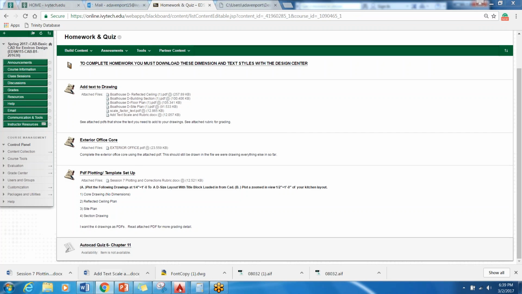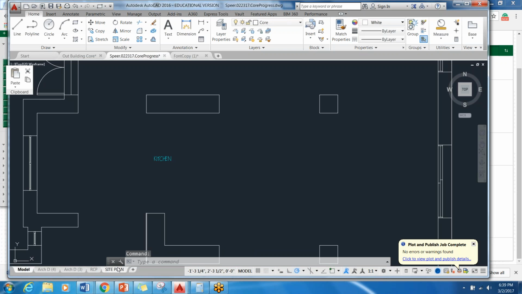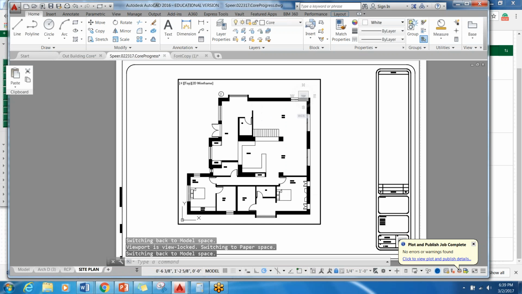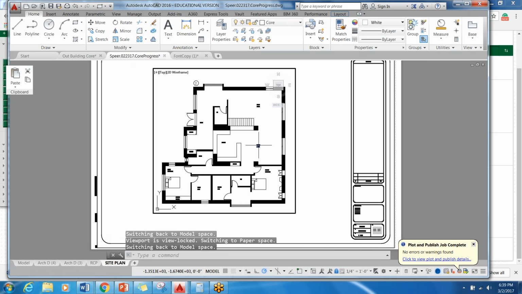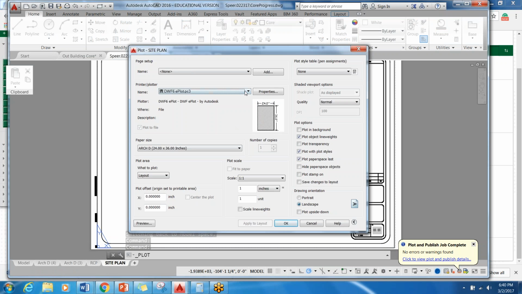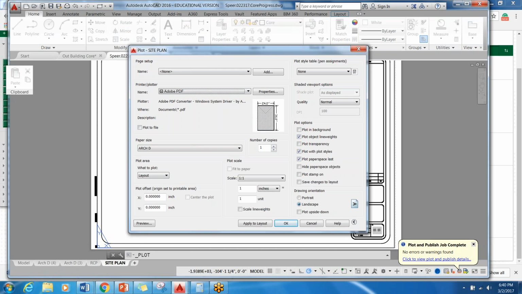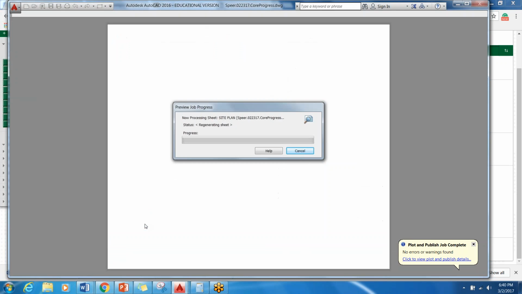So let's go back to some of this stuff. Shemaine has done her due diligence. She has her site plan on here, which isn't really here, but she's ready to print. So we go up to our printer. This is the fun part. Just click continue to plot. And then from your drop-down printer, you're going to click Adobe PDF. And you can preview it if you want to.